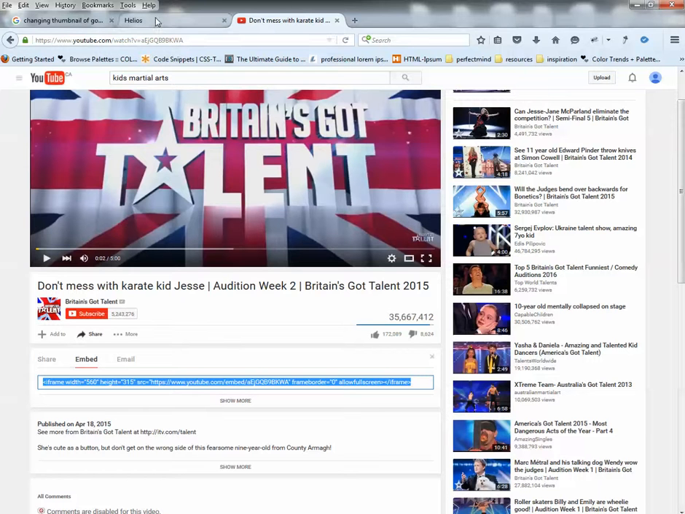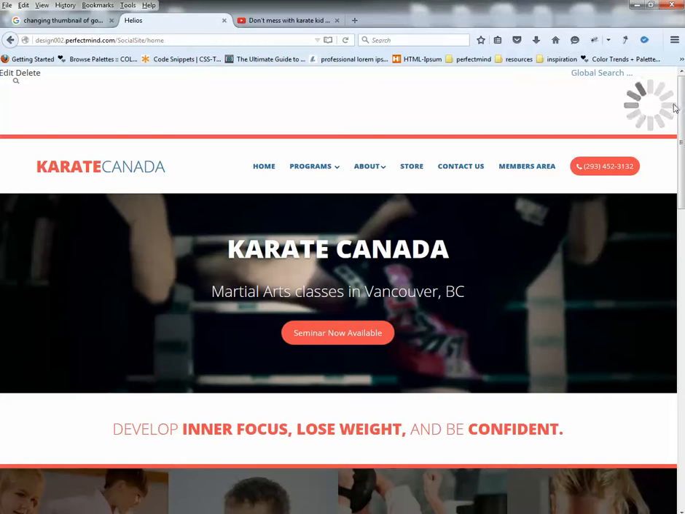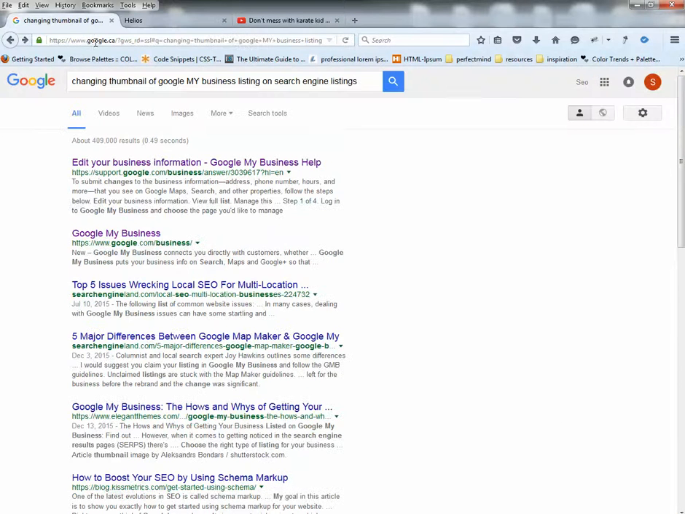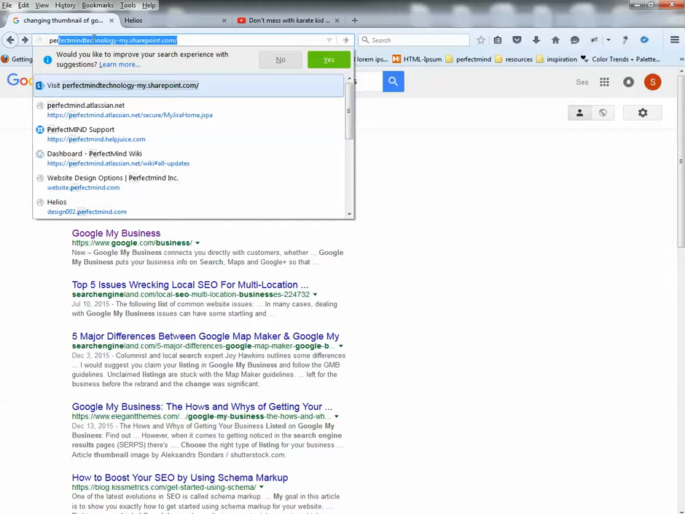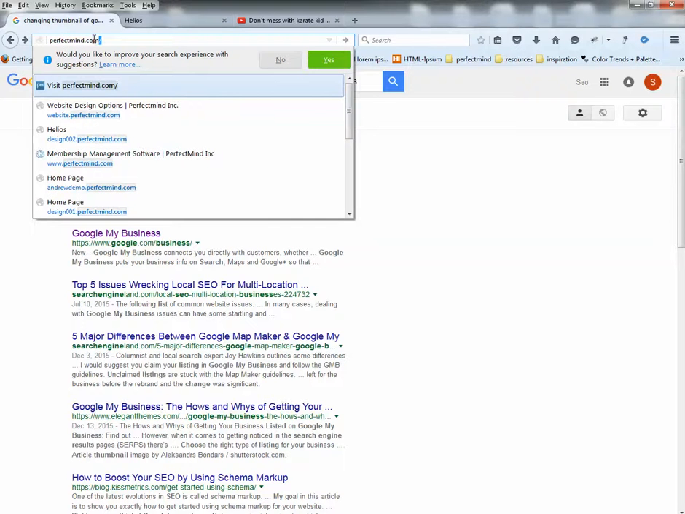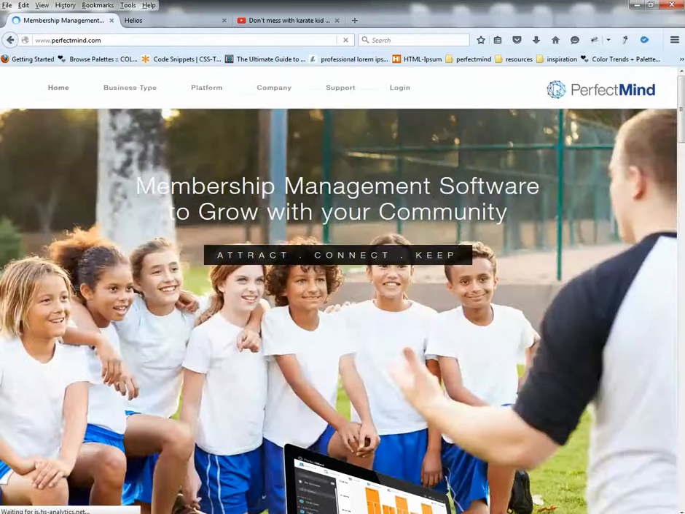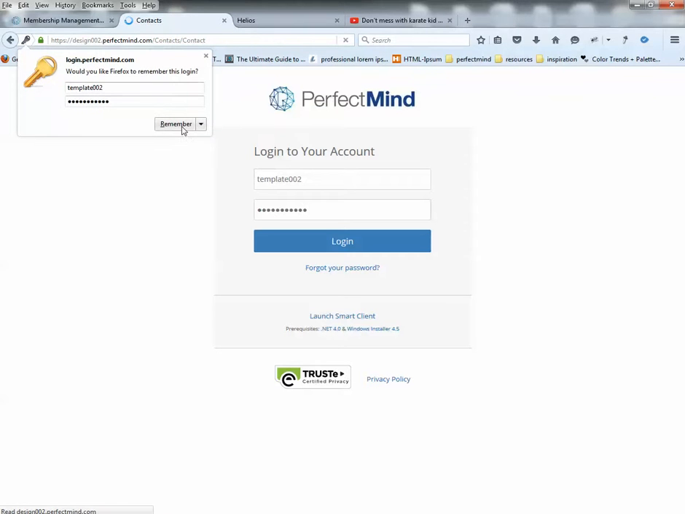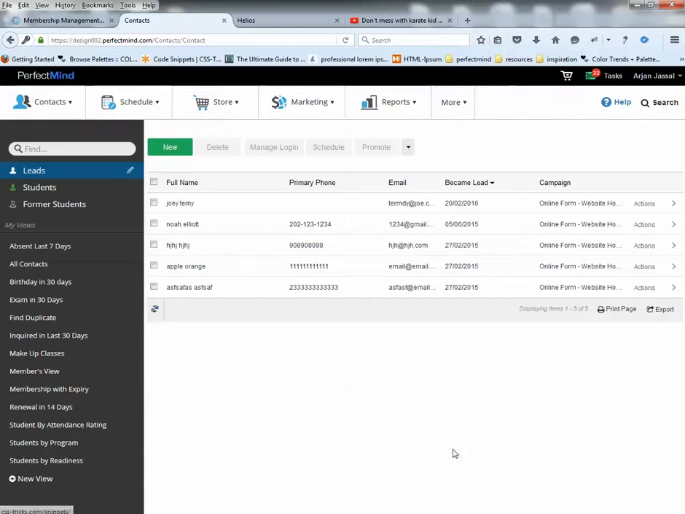So I'm going to go to my website and log in. There are a couple of ways you can do that. You can either click the login button, or you can go right to perfectmind.com and log in that way. Today I'm just going to go right to perfectmind.com and log in. As you can see, it has now logged me in.